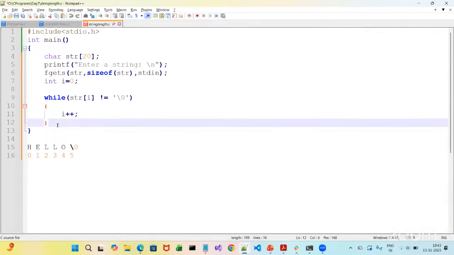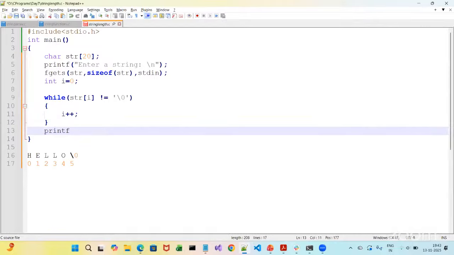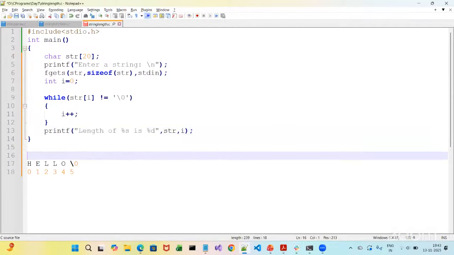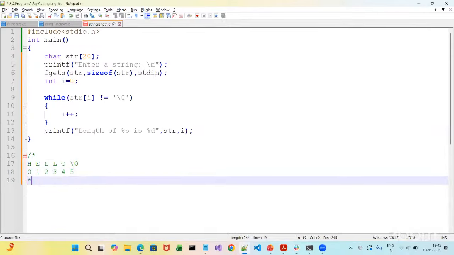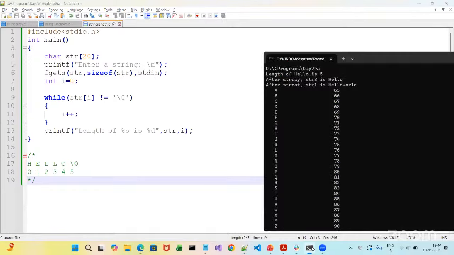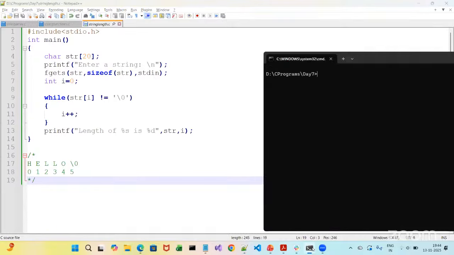Now after this, I will simply printf this statement: Length of %s is %d, string and then i. Fine. This is just something which I will comment, but otherwise you will get an error in the code. So this is the string length. Let us compile this.